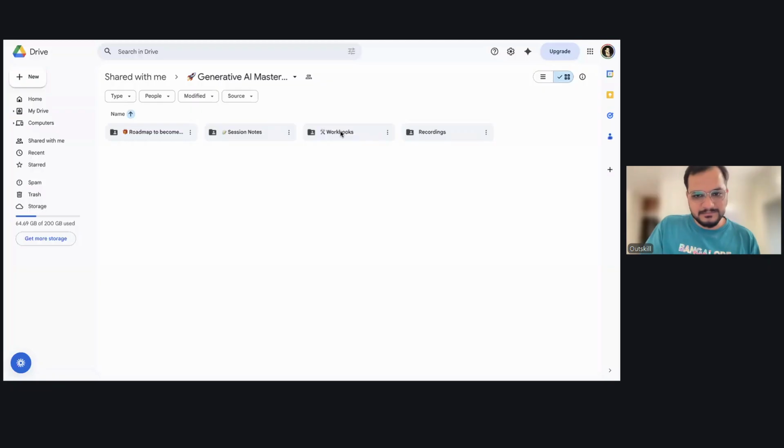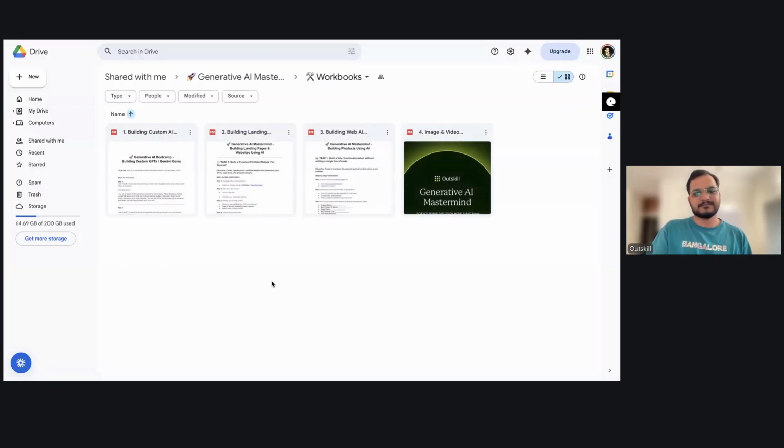The third thing is workbooks: building custom AI tools, building landing pages, building web applications, and image and video. What we just saw Shantanu do. You get 4 workbooks. The first session was fundamentals, so 4 workbooks.